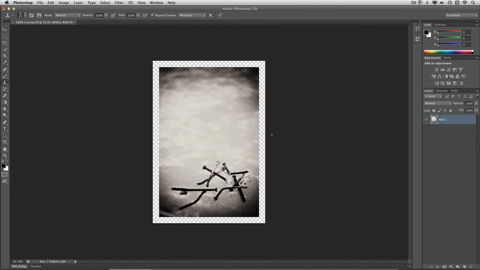Canvas size is useful when you want to make additional room around the image. Conversely, you could change the canvas size and make it smaller to crop the image. Typically, however, you'll do that sort of function using the crop tool.